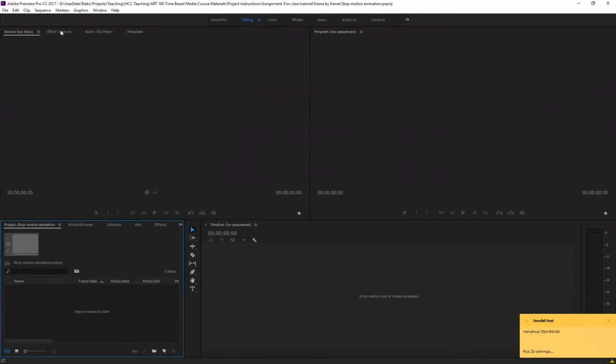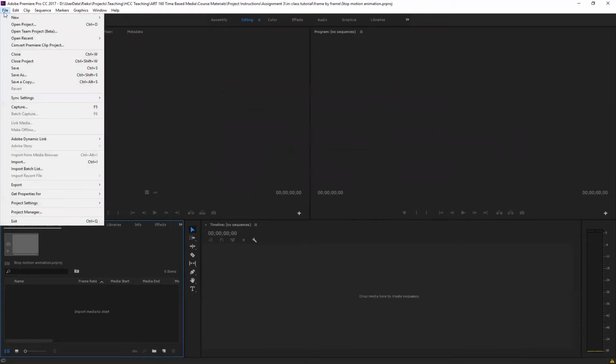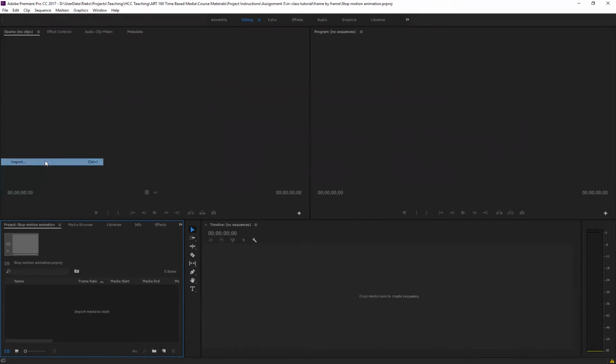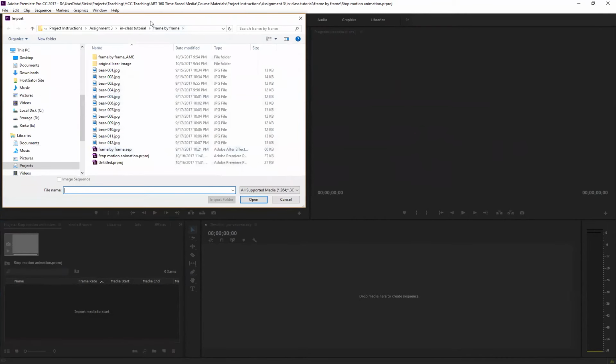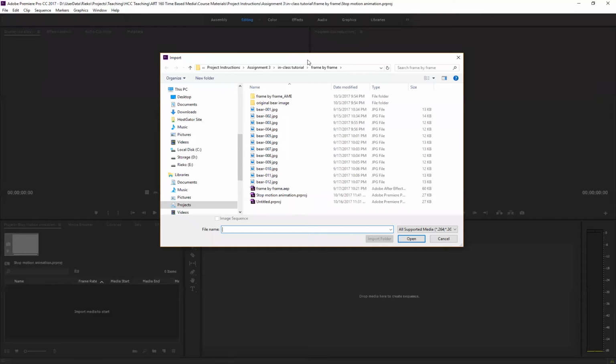And now go to File and Import. You can also press Command-I to import files. So to make stop motion animation, you should have a series of illustrations or a series of photography to create stop motion animation. And I'm using illustration in this case.